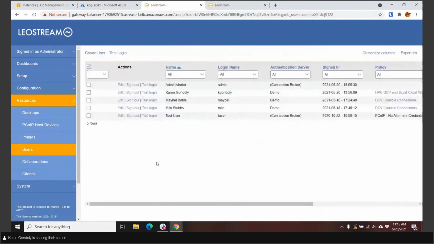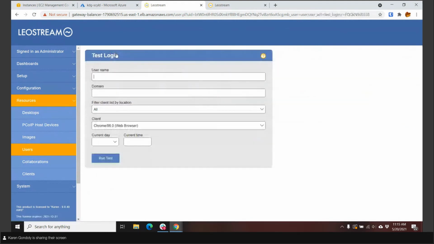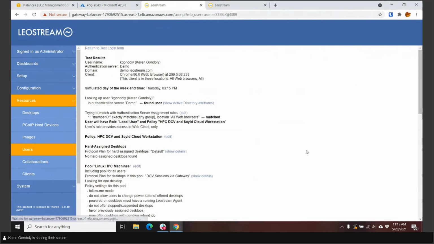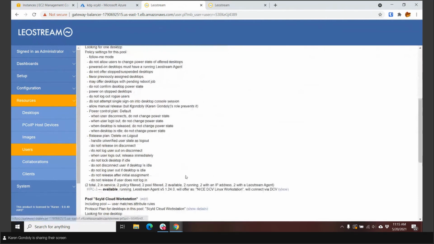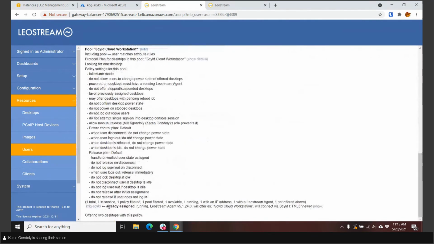Before I show you the actual login, something that's very cool that people love and really helps when you're setting up your environment is this test login functionality. So even before users log in, I can come in here and test the login, and I can even pick the particular time of day. So today is Thursday. It is around, say, 3:15. So here I can see, okay, if users start logging in at that time, do they get the appropriate things? And sure enough, I get my one HPC machine and my skilled cloud workstation machine.